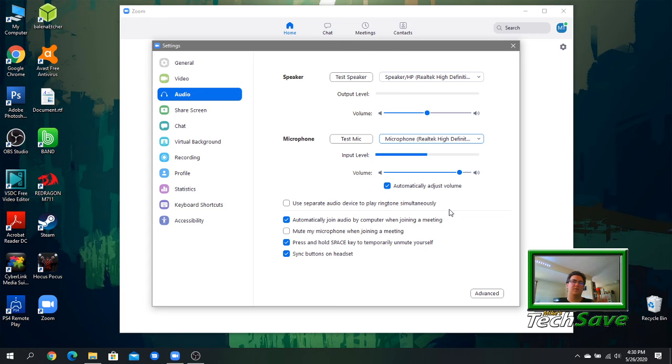When you first join a meeting, the dialog box comes up and asks if you want to join by computer audio, and you hit yes. There actually is a little checkbox at the bottom of that dialog box, and if you want to do it automatically, you can check it. I checked that off, so that's why this is checked off here. Mute my microphone when joining a meeting.